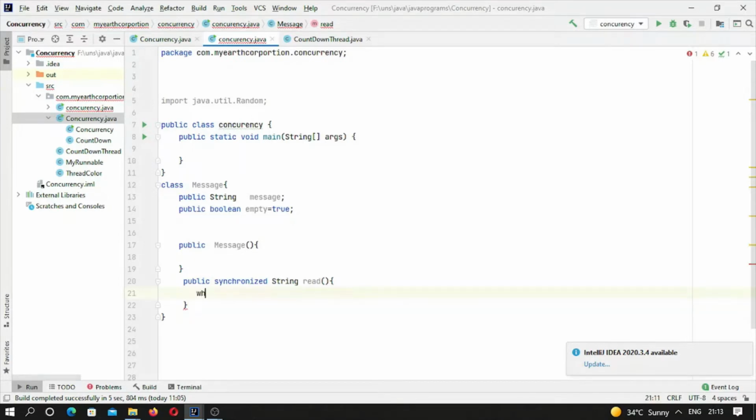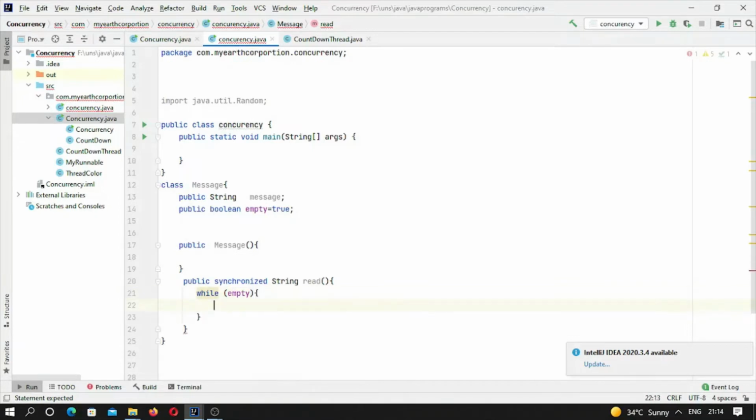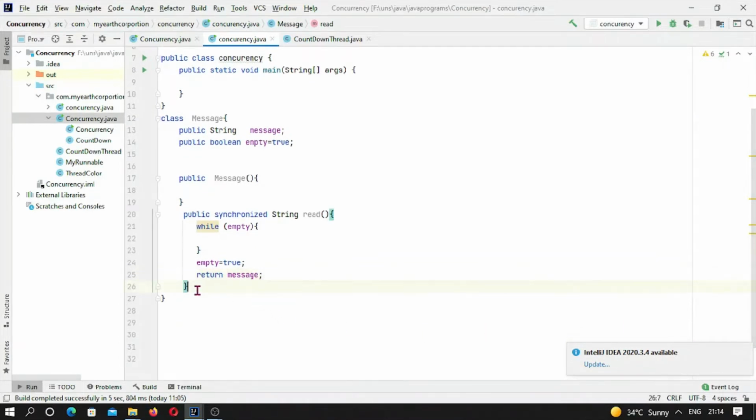Okay, so let me make a while loop, and while empty is true we are making an empty loop, and at this one we will simply force this to always be true, and this will return what? A string. Okay, so the string is nothing but the message. This message is simply coming from the field, and the write method will simply update this field.